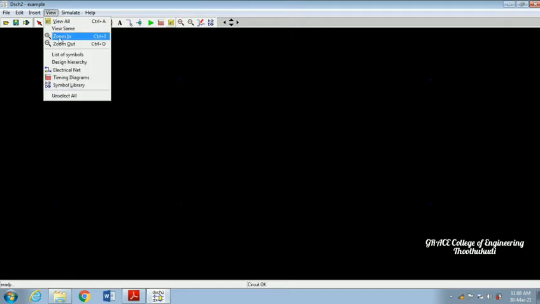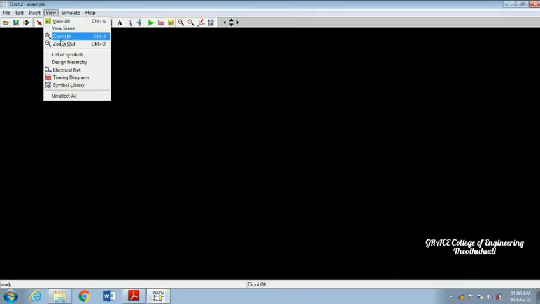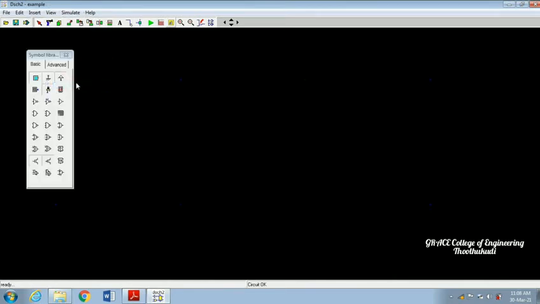For this we need a NOR gate. So first I'm going to browse the list of symbols, the symbol library. So in view, we can click this symbol library. I need gates. So here this is our 2 input NAND gate. I need a 2 input NOR gate. So I'm moving on. So here it is our 2 input NOR gate. See, I'm placing this.